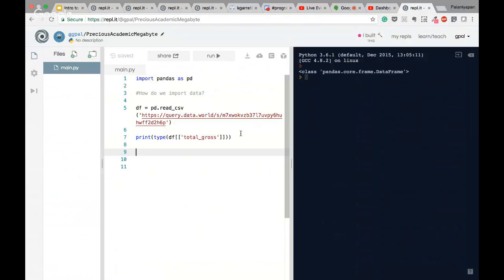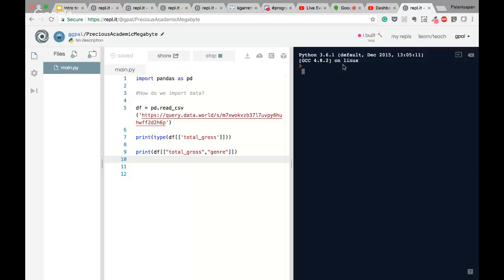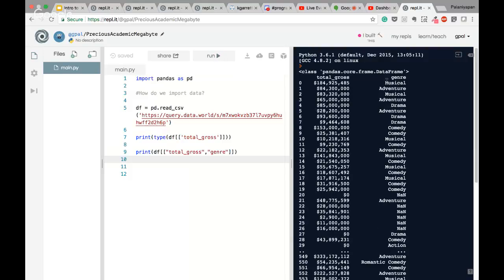And let's say we want to access multiple columns. So the way that we go about doing that is print df, square bracket, square bracket. Let's say I want to get total gross, I want to get that column. And at the same time, let's say I want to get the genre column. Press run. And you get the column output. So that's just using the column and using square brackets to access the data.